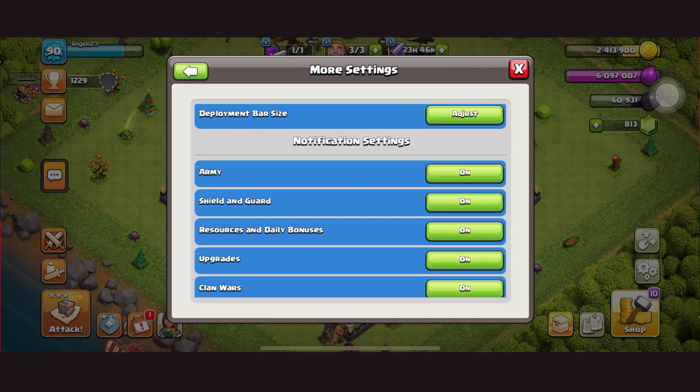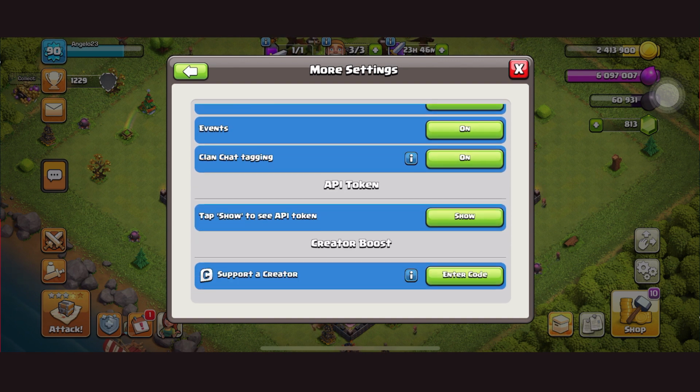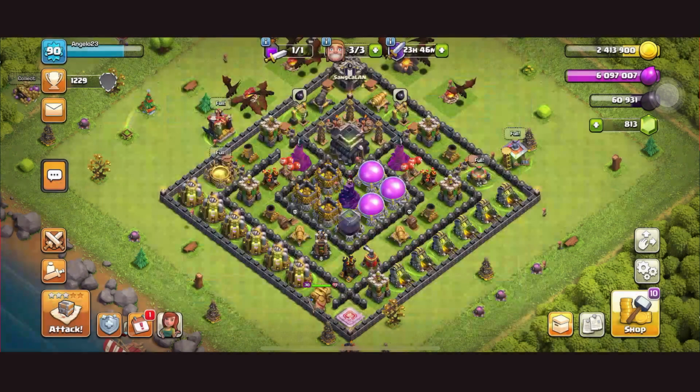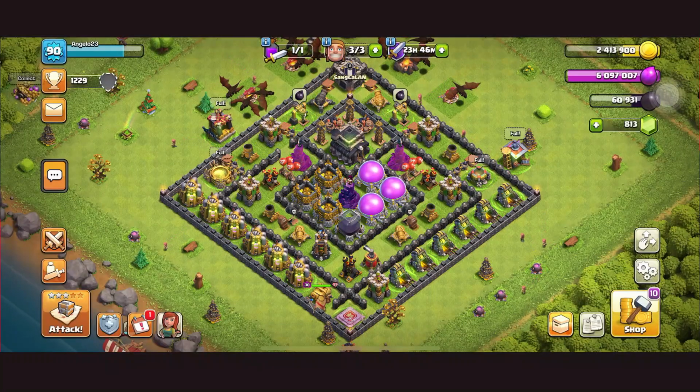To ensure everything is set up correctly, you can check your Facebook profile to see if Clash of Clans is listed under the connected apps. And that's pretty much it. That's how to link your Clash of Clans account with Facebook.